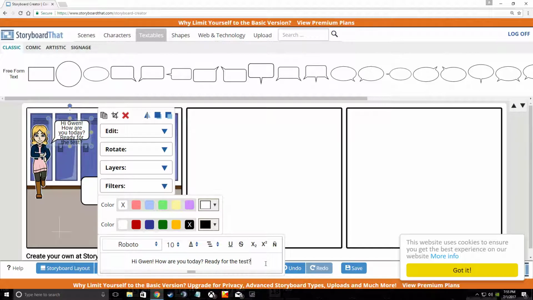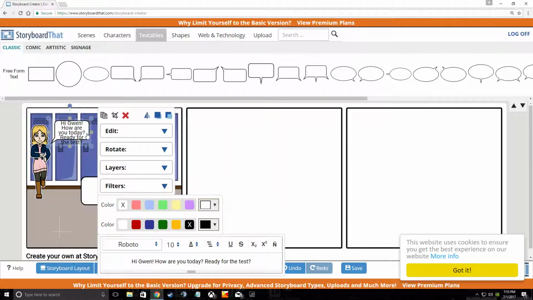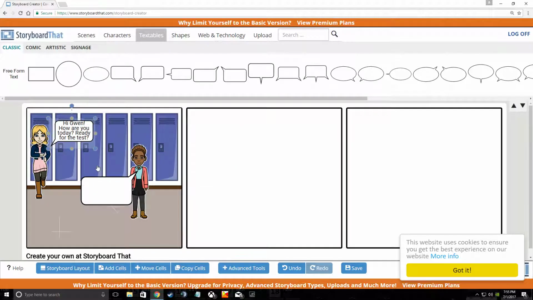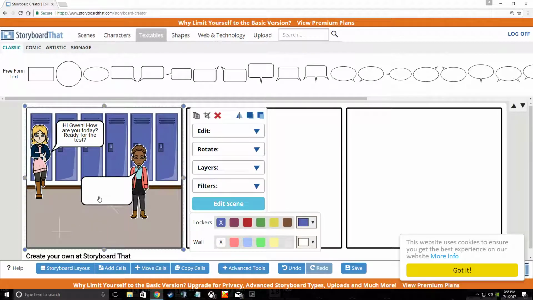Now, as we see, the text that we've typed here, "Hi Gwen, how are you today? Ready for the test?" takes up too much space of our word block. So let's just see what happens. We click it and the words are outside of the block. So all we do is click back in this area and just expand our text bubble, and now all the font fits inside of it.